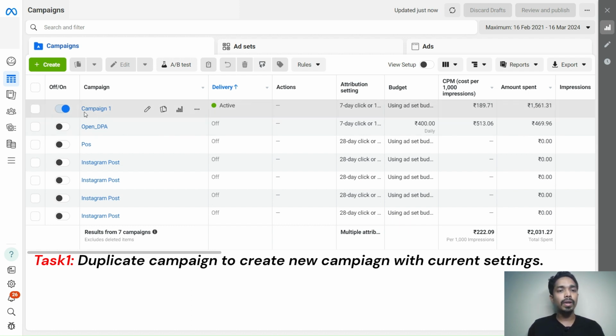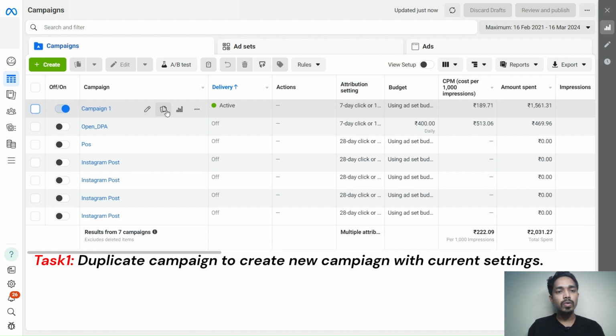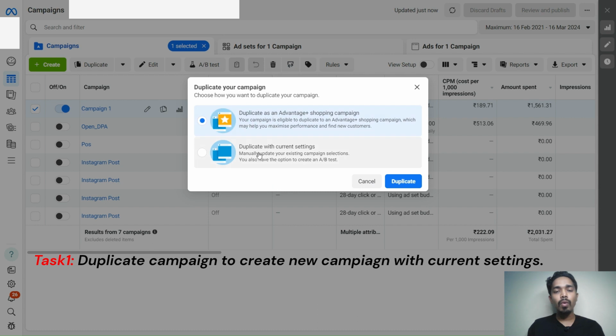There are two ways to duplicate. Either you duplicate from here, or select this campaign and duplicate from here. I'm just going to duplicate this campaign. Click here, duplicate. Two options will appear: duplicate as Advantage+ shopping campaign, and duplicate with current settings. I'm going to click duplicate with the current settings and click on continue.